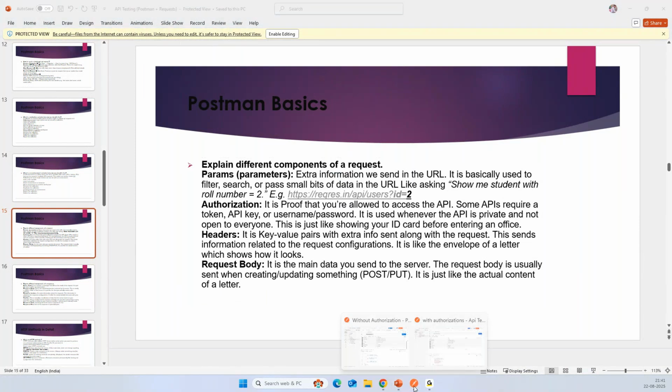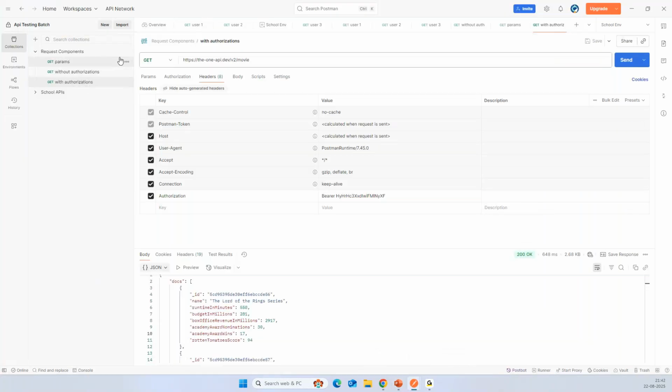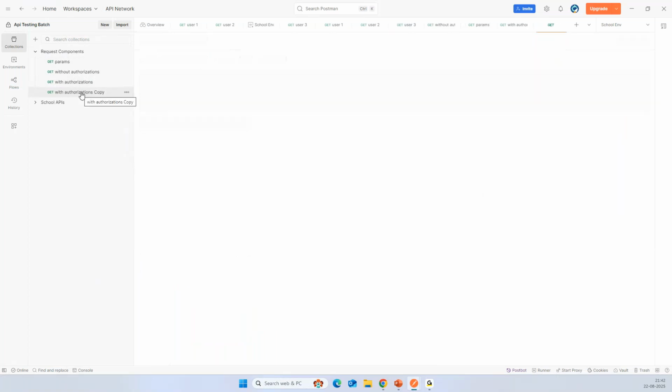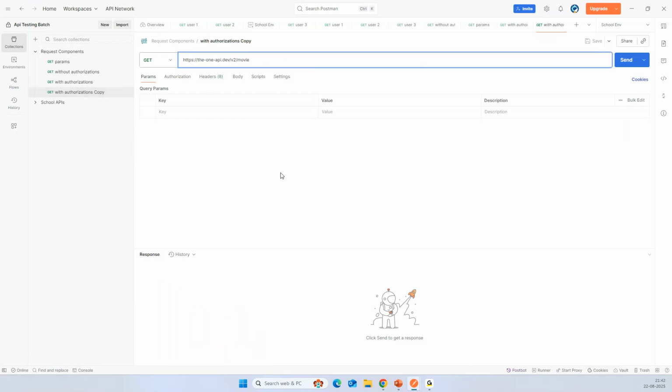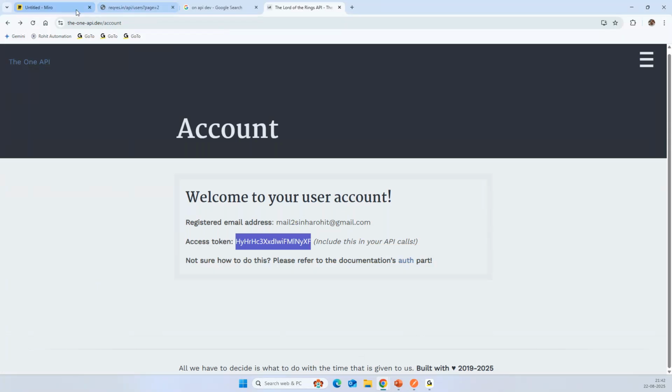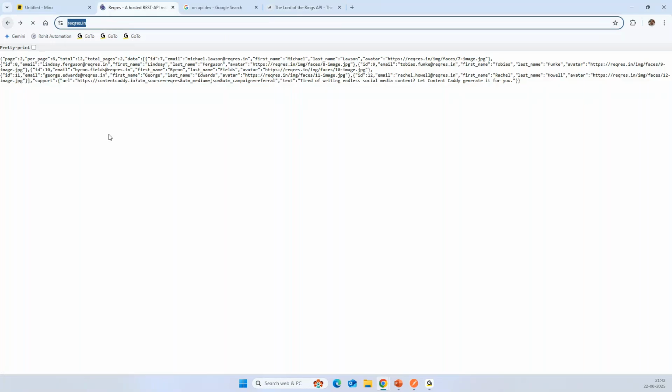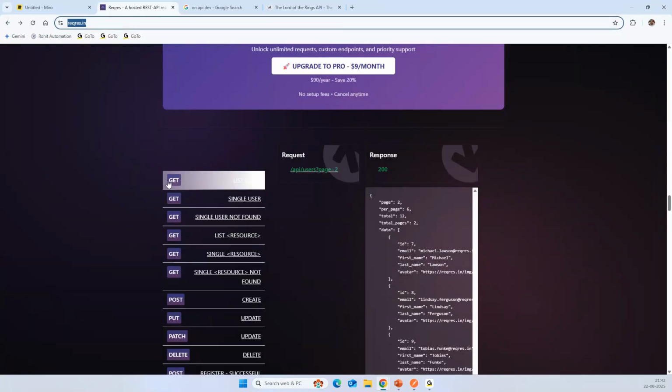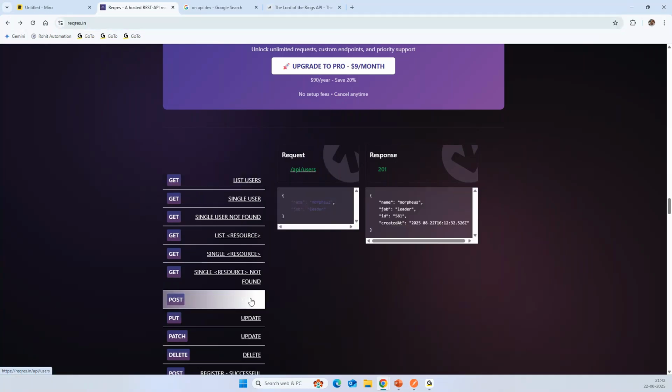Now let's see. Let me just duplicate this one. Again, let's go back to the Reqres website. You see all these things are GET requests, and here it is, POST. Also, you will notice one thing: in GET, we only have this URL and we don't have any request body. But once we click on this POST, now you see we also have a request body. I'll show you what the use of this request body is.